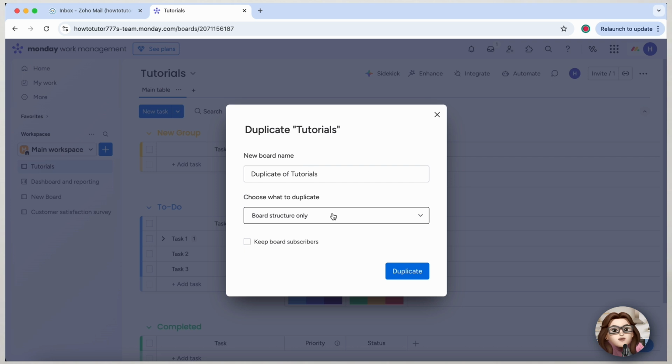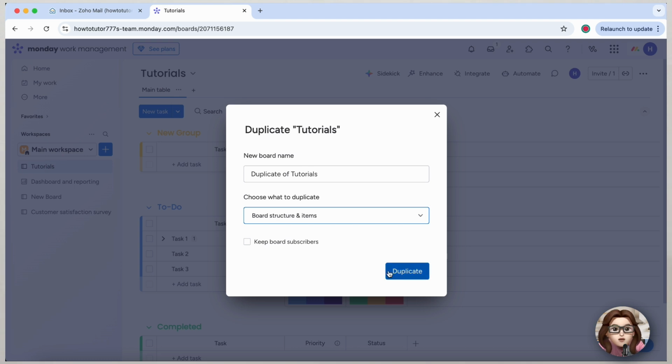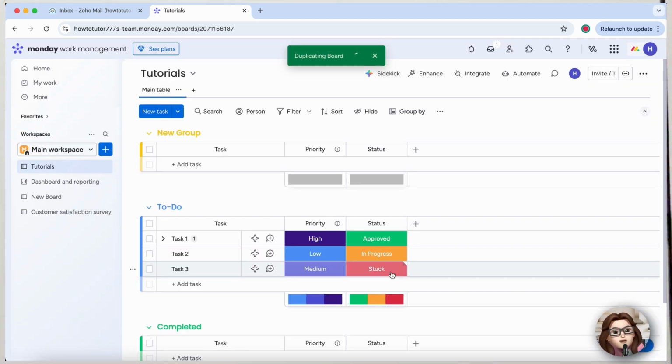Next, decide which elements to duplicate, like updates, assignments, or structure only. You'll also see an option to keep the same subscribers or start fresh with a new team. Once your preferences are set, click Duplicate.